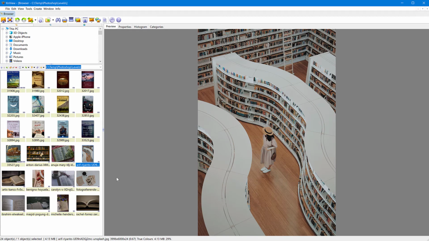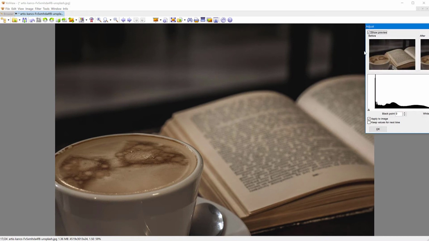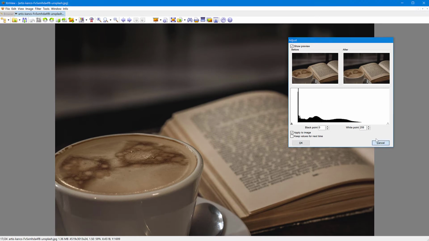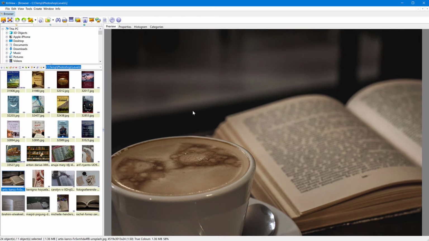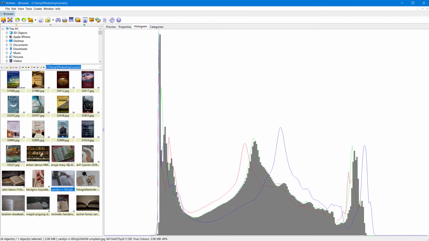Let's try another one. Let's try, I don't know, this one. This one is again washed out, kind of dark. Let's see if the levels works. Press L, bring up the levels, and look, the histogram is telling us what is happening with this picture. By the way, this histogram, you can access it even without opening the picture. If you click on the picture here, you can see these tabs here, right? So if you go to histogram, you can already tell that the black area here is flat and the white point area is flat also. So the histogram needs adjusting.